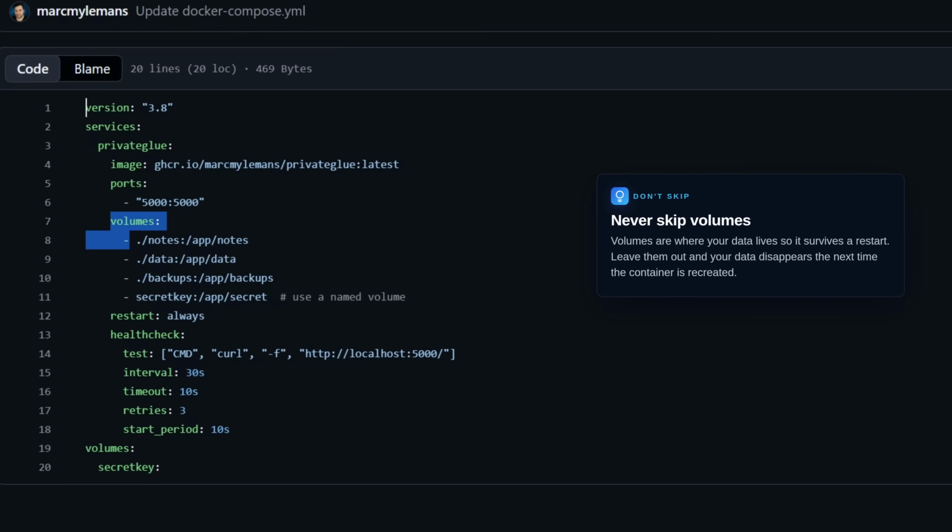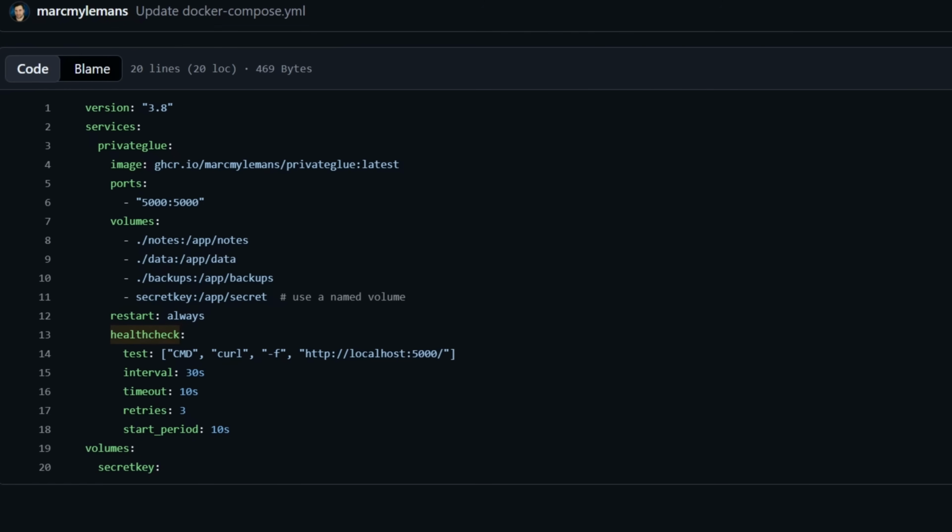New idea 1 is volumes. A container is a sealed box, and when you delete it, everything inside vanishes. Volumes are like folders on the real machine that live outside of the box, so your notes and backups survive even if you rebuild the app. That's the difference between a toy and something you trust your data on. New idea number 2 is a health check. That is an app telling Docker how to check its own pulse, so Docker knows if it's actually alive, not just running. Nice to have, but it's not required.